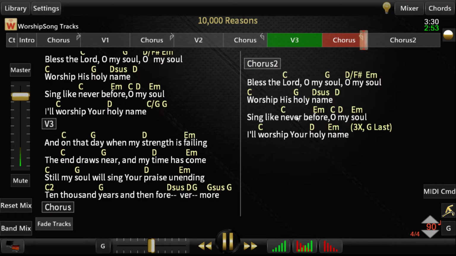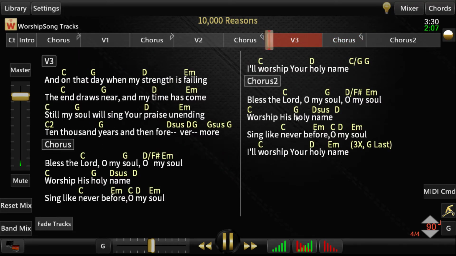Verse 2, 3, 4. And so what I can do in this case is if I just kind of pre-plan that I want to do this in the moment loop or just loop for a period of time or whatever I want to do, I've pre-planned it to do that.